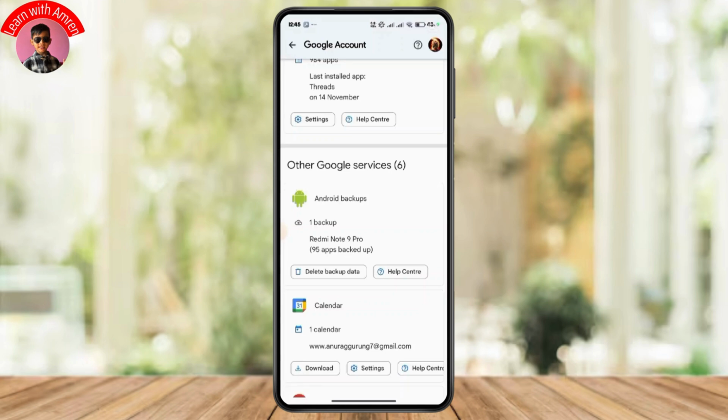But remember, once you delete your backup, it's gone for good. So make sure that you don't need any of the data before you confirm the deletion. And that's it for the video. Now you know how to delete your Android backups directly from the phone.